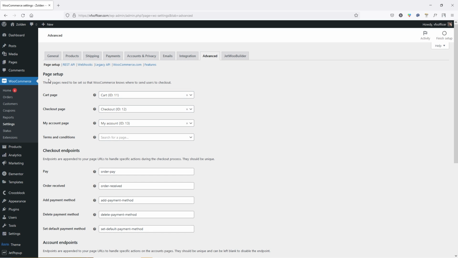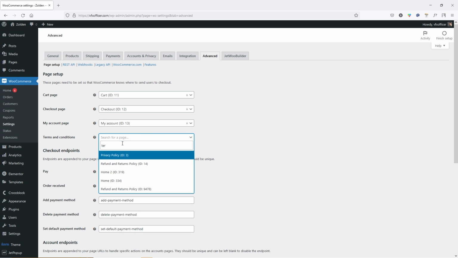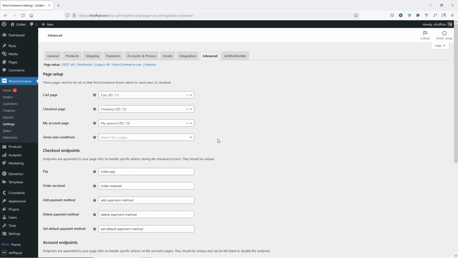So guys, here we have the page setup. We have cart page, checkout page, my account page, terms and conditions page. By default, cart page and checkout page and my account page are already there, but what we don't have is the terms and conditions page. If you go here and type terms and conditions, you don't see any terms and conditions page unless you create a new one. Go to pages.